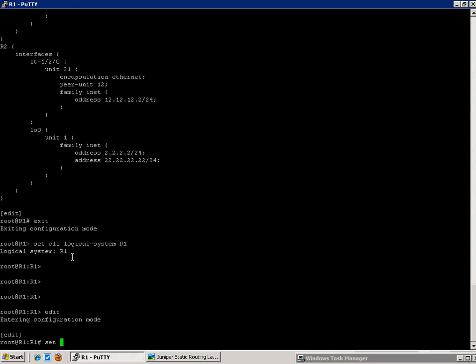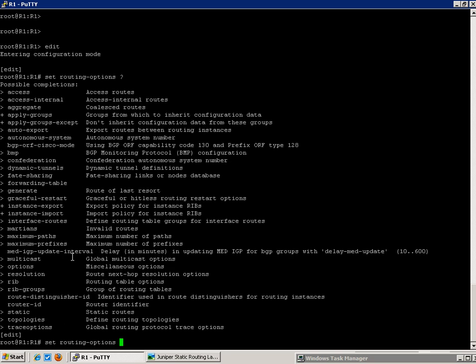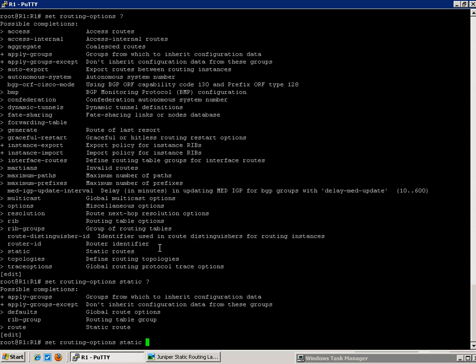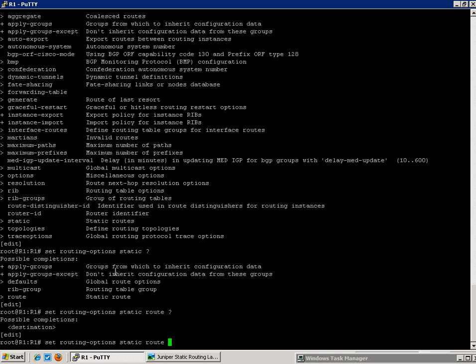So now we're going to create the static route from R1's perspective to get to the 2 network on R2. We'll do that by doing the command set, and then we're going to use the routing options statement. And then if we do a question mark after routing options, you can see that we have an option to create a static route. So we'll do set routing options static, and then we're going to use the last option that says route, and then it's going to ask us for our destination that we want to reach. In this case, it is the 2.2.2.0/24.